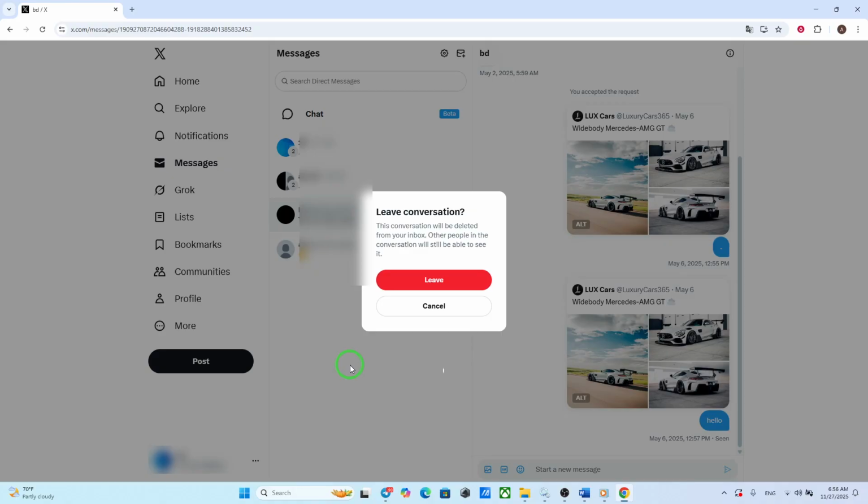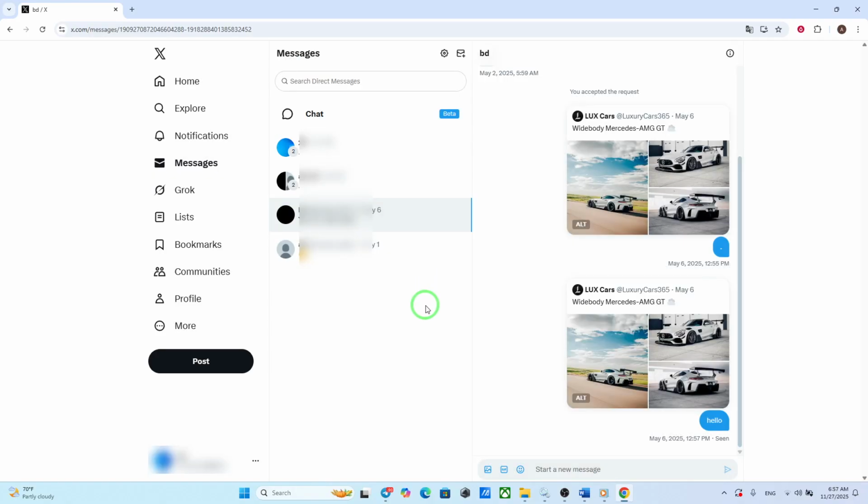A confirmation message will pop up asking if you're sure you want to delete the chat. Remember, this action only removes the group conversation from your message list. It won't delete it for other members. Once you confirm, the group will instantly disappear from your inbox. That's all it takes to delete a group on XWeb.